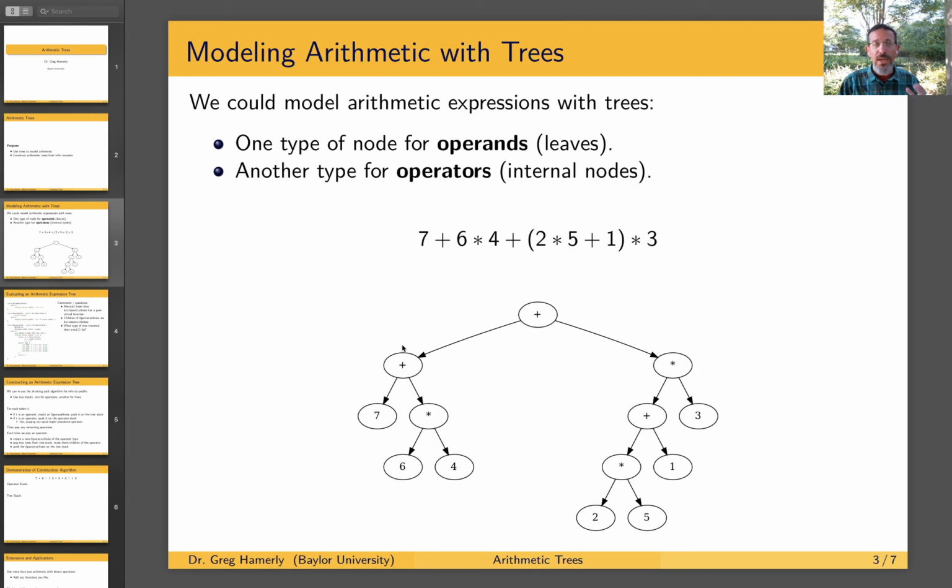So we can express arithmetic with trees. And we have two types of nodes in the tree. We have one type of node for operands, which are things like numbers or variables, and these are always leaves because they have just a particular value. And then we have operator nodes, which are internal nodes which operate on the values of other nodes. So for example, notice that the internal nodes plus, times, plus, times, plus, times here, these are all internal nodes, and that all of the leaf nodes are operands.